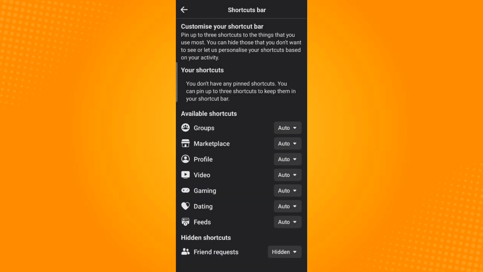So now this shortcut won't appear on your navigation bar. So you can remove as many shortcuts as you like. And so that is how you remove shortcut icon from Facebook.